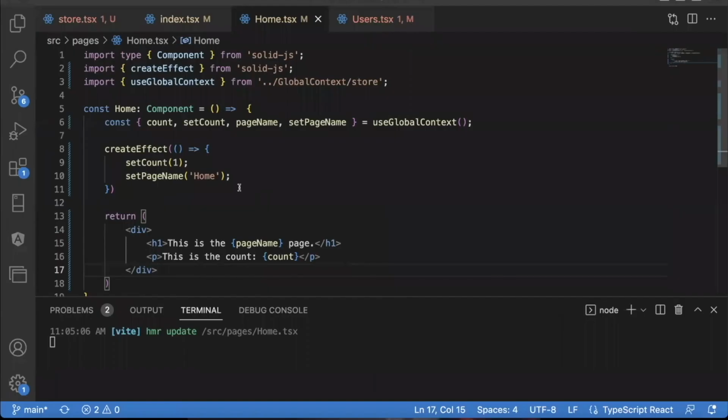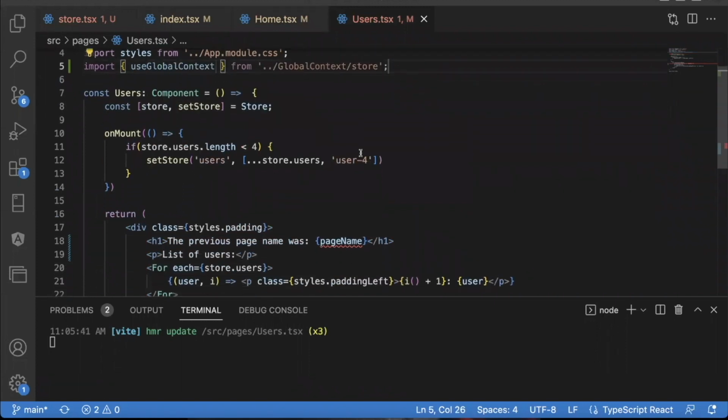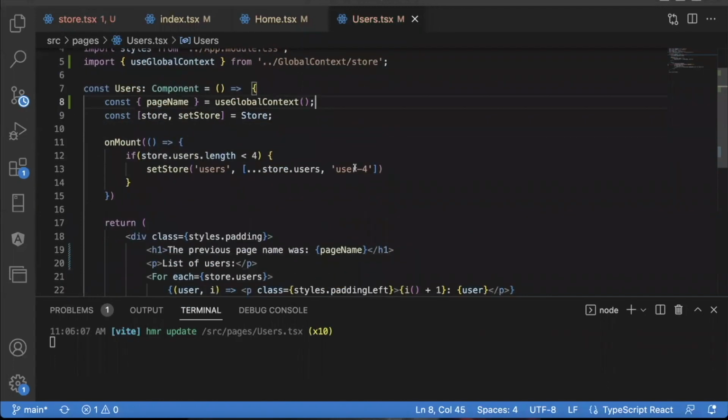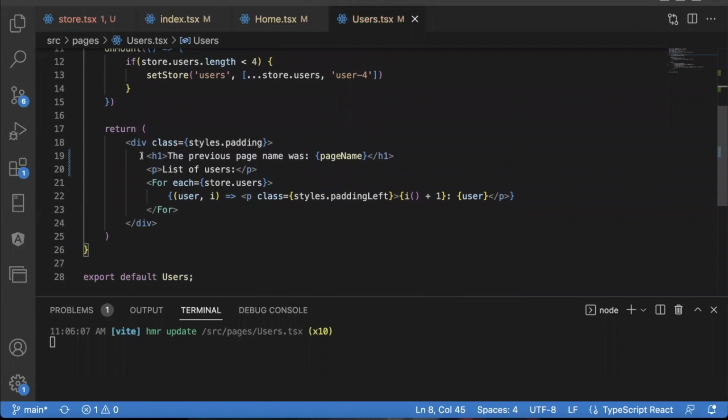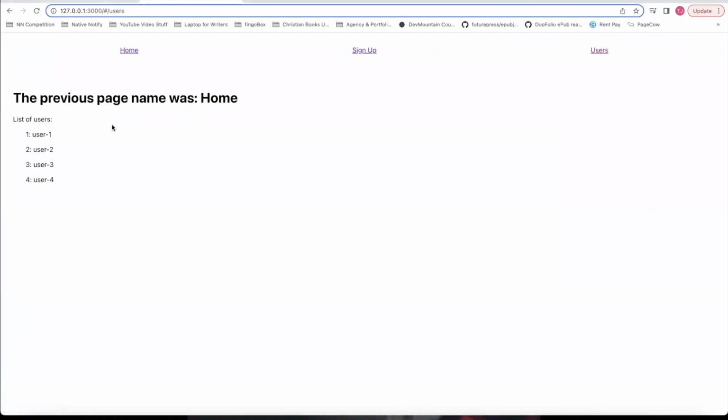Now, just to make sure this can be accessed from other pages, on the users page, let's import again this useGlobalContext from the global context store. And here we'll just deconstruct the pageName from the useGlobalContext. And then down here, I wrote out a sentence: the previous page name was pageName. So let's go to the users page and see if it worked. And it did. The previous page name was home.